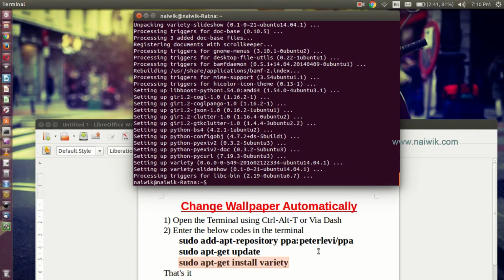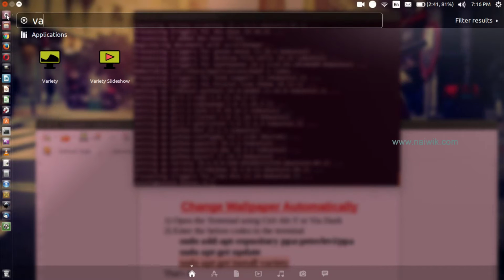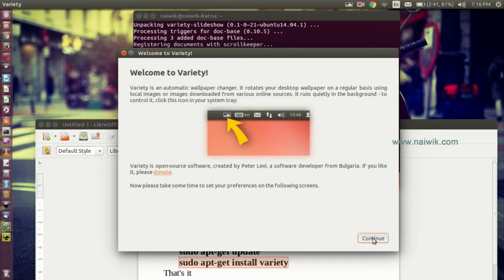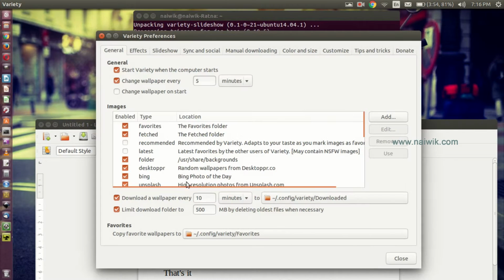Now let's try to open it. Click on dash and type variety. You can see over here the variety application. Click on that, click on continue, click on no thanks. Okay guys, here is the interface of the variety application.